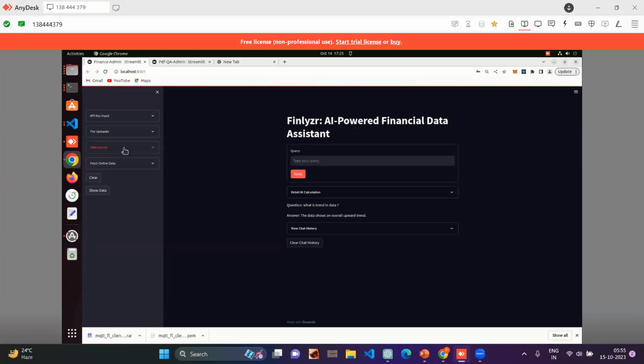Then we can select our data source, whether we want the data source online or offline. If we want online, we can go ahead with fetch online data, and we can select what data we need. Right now we are just doing the analysis of cryptocurrency. So we have different cryptocurrencies. After we select that, we select the date range for the analysis purpose. You just need to provide your query, and it gives the answer here.